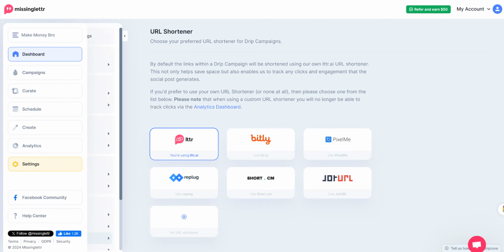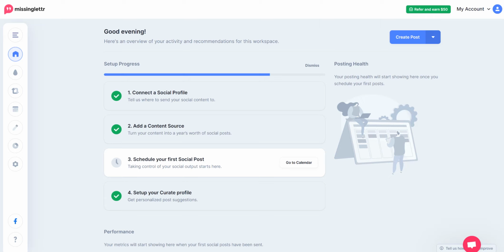So essentially, that is all of the ways that I use this app. I really like it. I've seen some really good success and really good growth on social media.